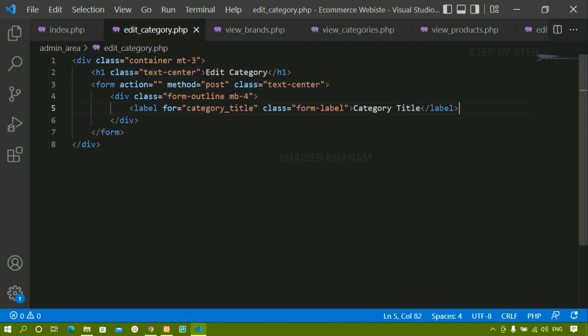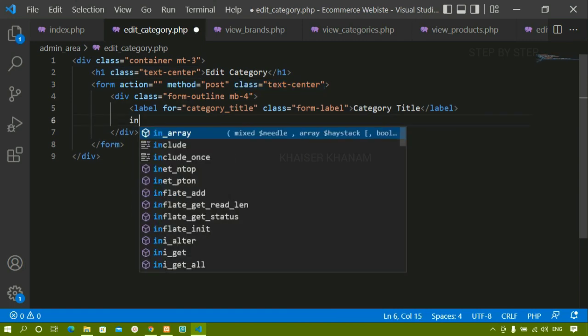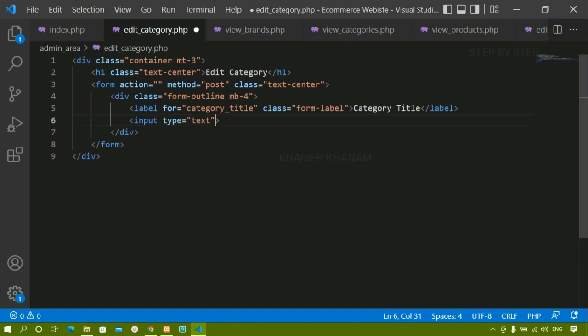Then below this label, I'm going to create an input field. For this input field, type will be text. I'm going to give the name attribute. This name attribute is very important. I'll give the same thing, category title. Then ID I am going to give. When we are giving ID, whatever value we have given inside for, the same value we have to pass for ID. Only then it will understand this ID belongs to this particular div container, for this particular input field.